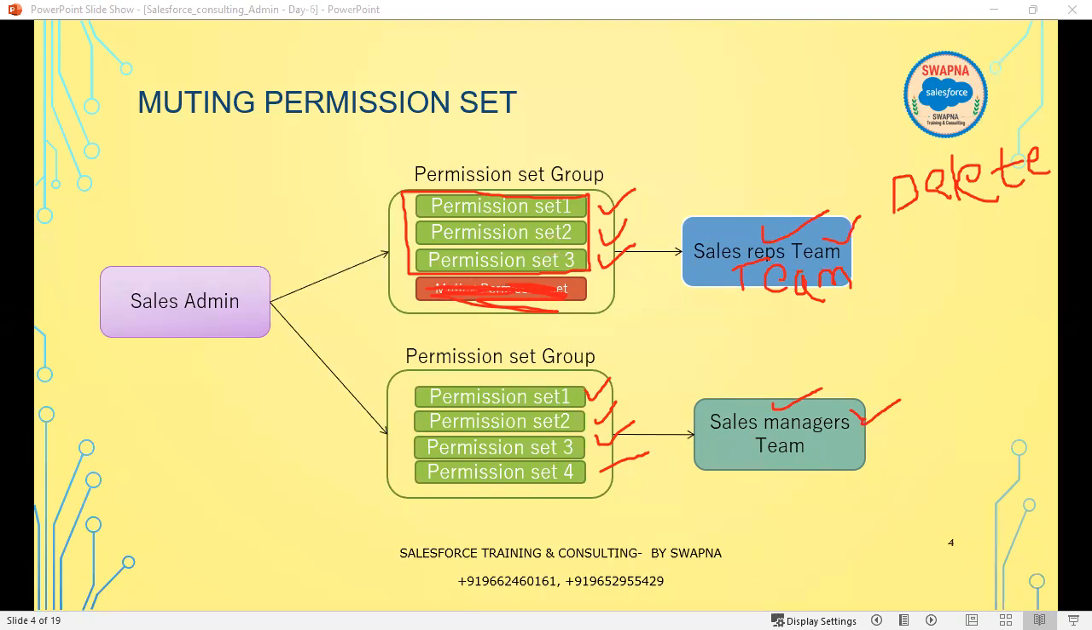Because in real time, usually if the team has 5 or 6 permission sets, we don't know which permission set is giving the delete option. Out of these 6 permission sets, we don't know which one is giving the delete option. It is very difficult to identify which one has a delete option. That is the first reason.